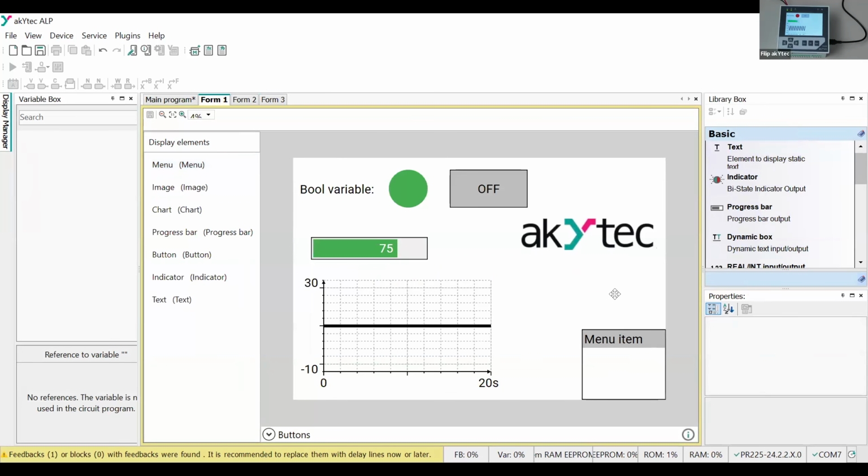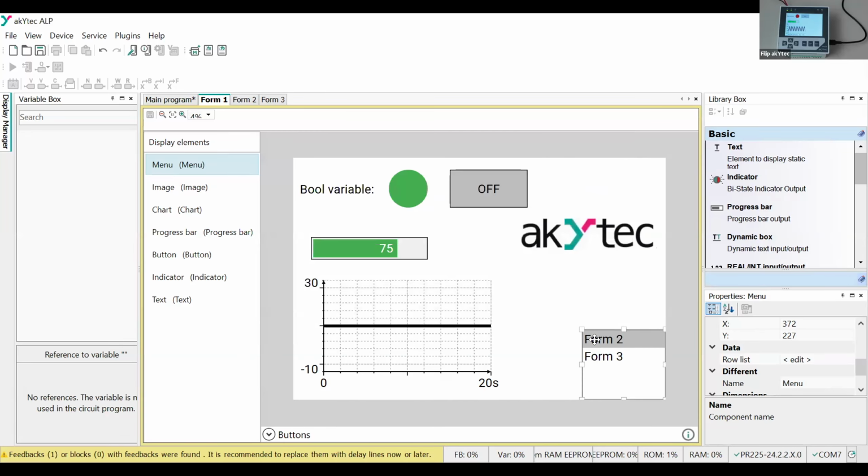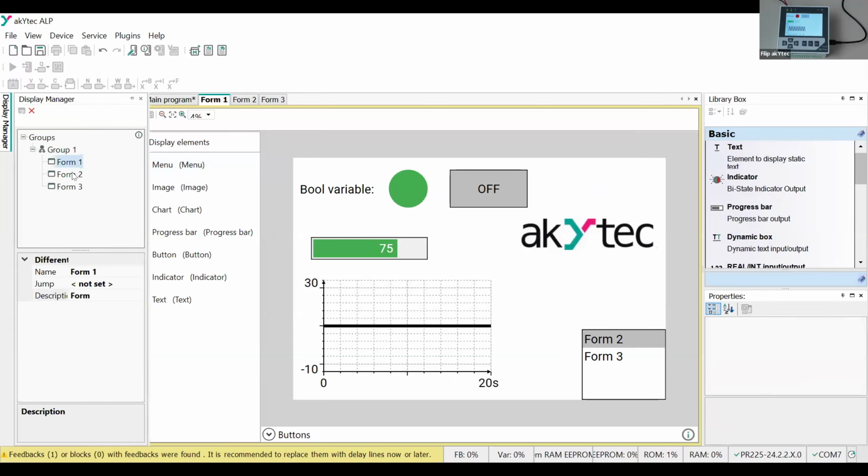Let's set up the menu items here. So double click on the block. I want to select group 1, form 2. So going from the current form that we selected to the form 2, the display text will be form 2, and that's it. I want to add a new line. So going from the current form to the form 3, I want to display text form 3. Okay, so now here I have form 2 and form 3 displayed, and I can select them. I'll showcase that when we download the project.